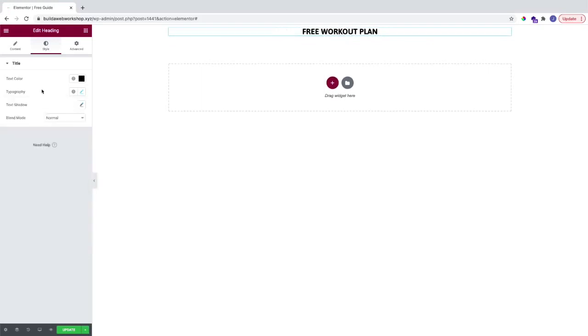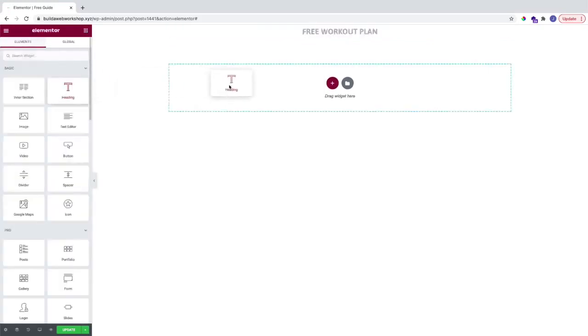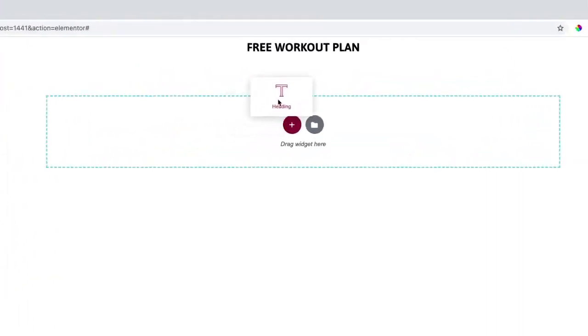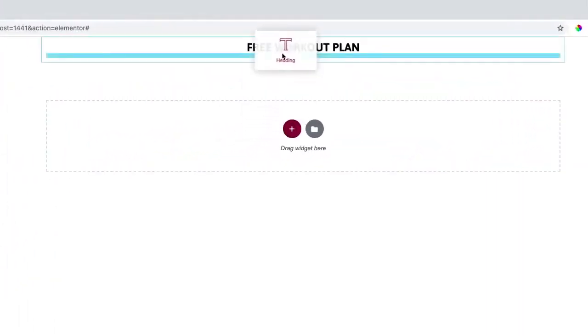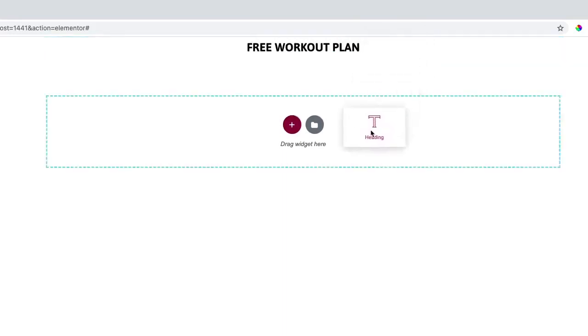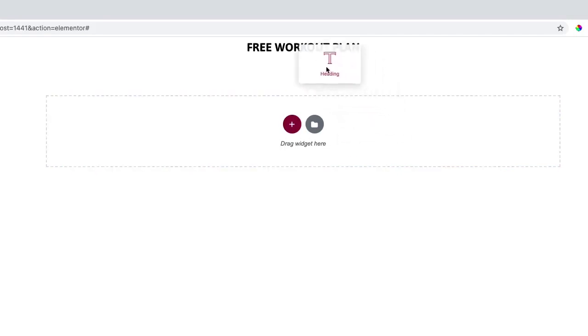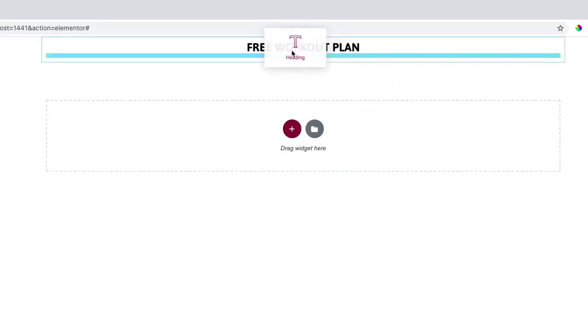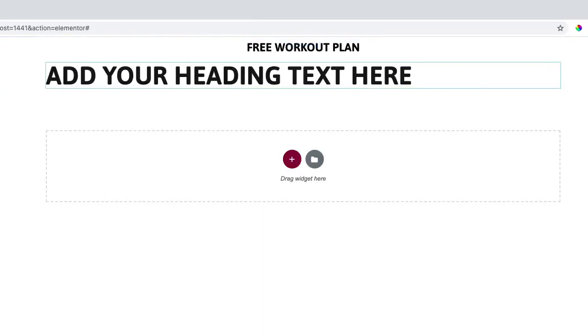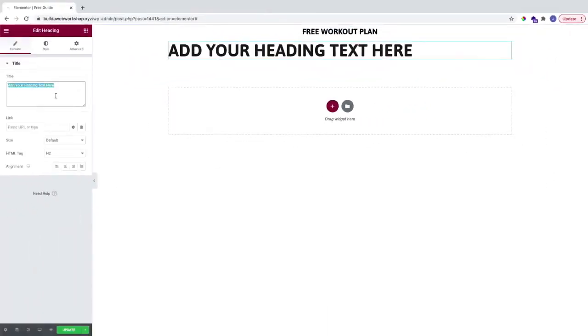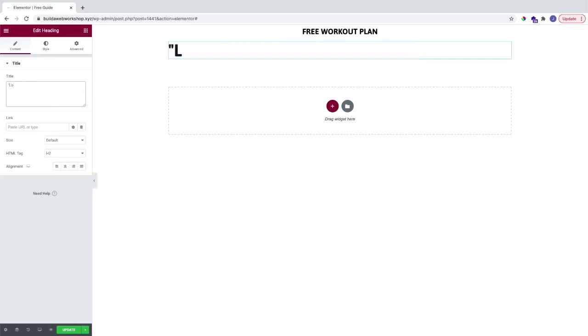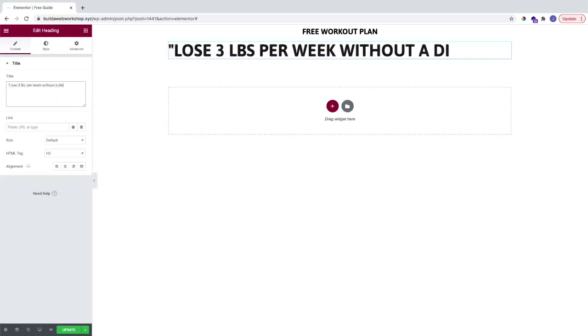Okay, then we can add another heading. When we drag it here, we can see that a blue box appears around this entire area, and this means that these two items are in the same section. If we move it down here, we could create a new section, but what we want is for them to be together in the same section. Then again, we can modify this element and say something related to your lead magnet, something like lose 3 pounds per week without a diet.